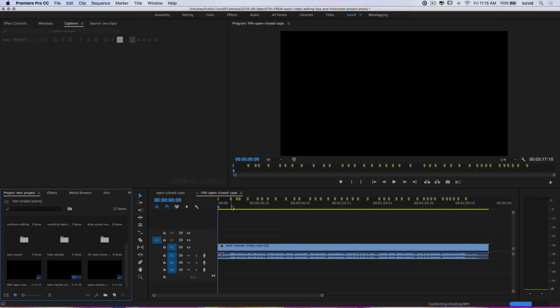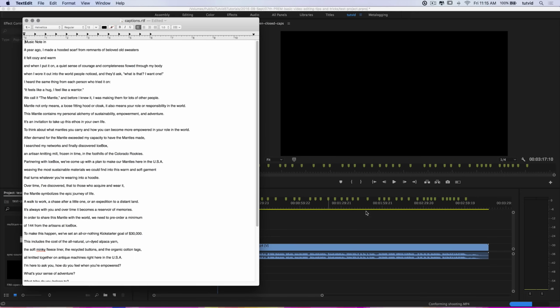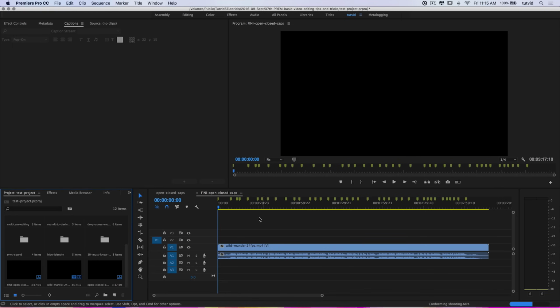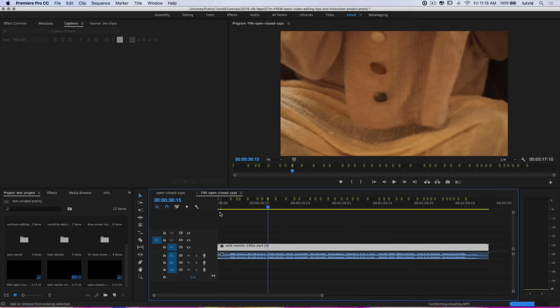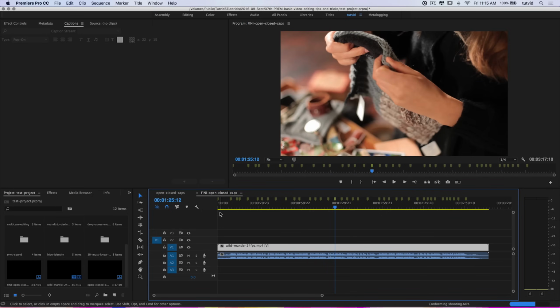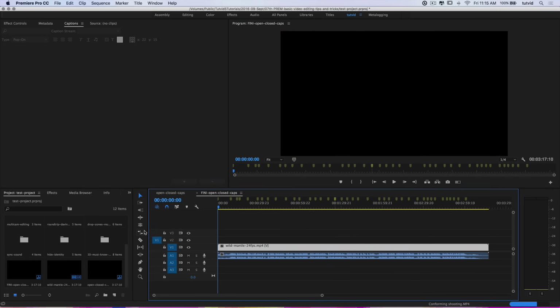Let's say we've gone through, we've added all of our markers, and again, each marker is placed right where a new line of text begins in your video. That way you can very quickly see it, but also there's a hotkey, Shift M. It takes you to the beginning of the next marker, so you can quickly get to every spot where a caption is going to begin. Very helpful.